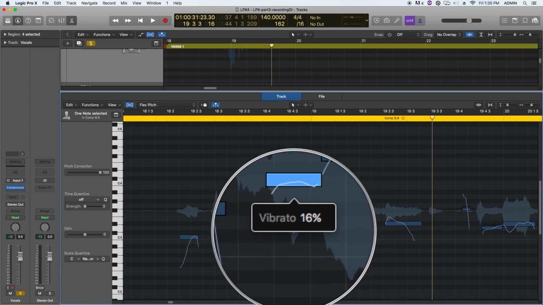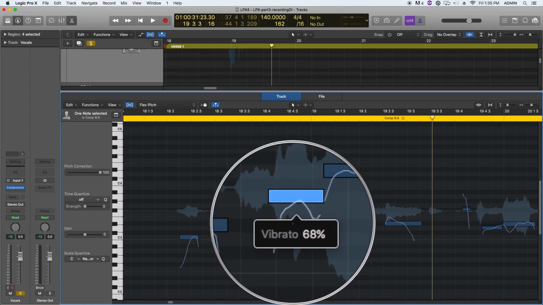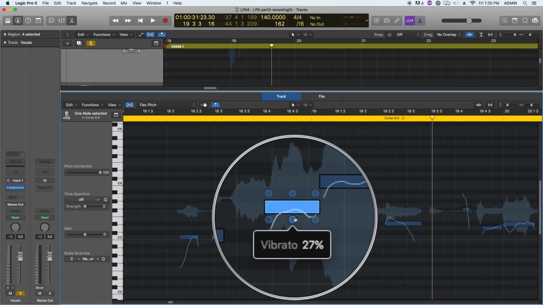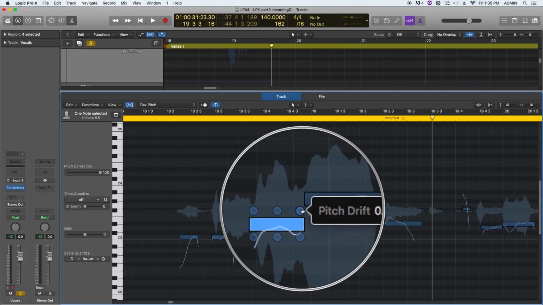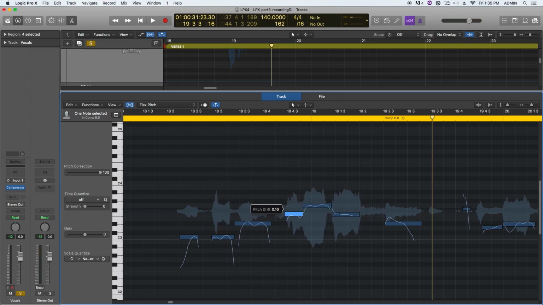You can also adjust the amount of vibrato on the note. If there's a lot of pitch waver on the note, you can get rid of it that way. You can also adjust the pitch drift at the front end or the back end of the note. So if you don't want the front end of the note to scoop down so much, or you want it to scoop down more, you can adjust it that way.